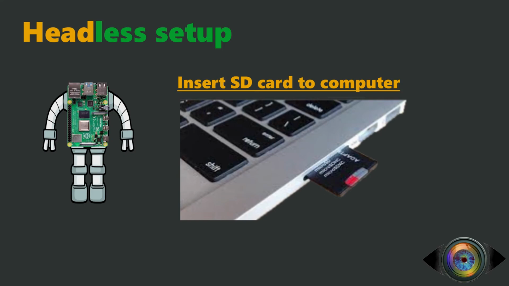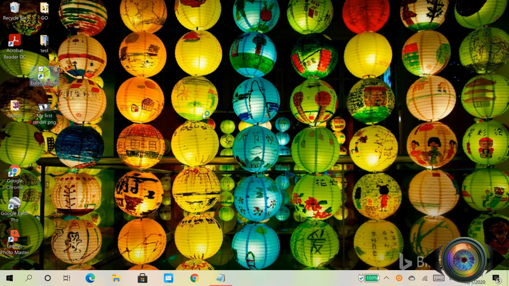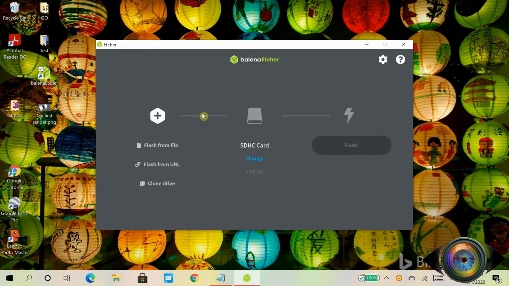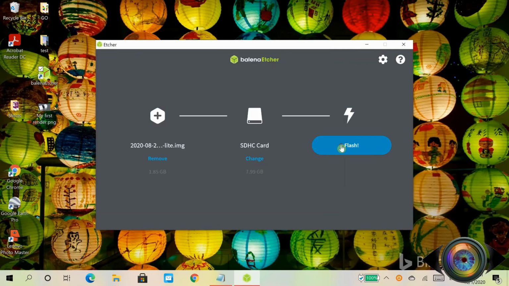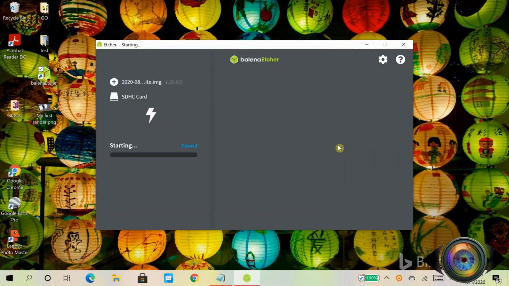Once the download is completed, insert the SD card into the computer. Open Etcher. If you have not installed Etcher, I have given the link to download in the description box. Click on the Flash from File button, navigate to the downloaded image, and select it. Then click the Flash button to flash the image to the SD card.